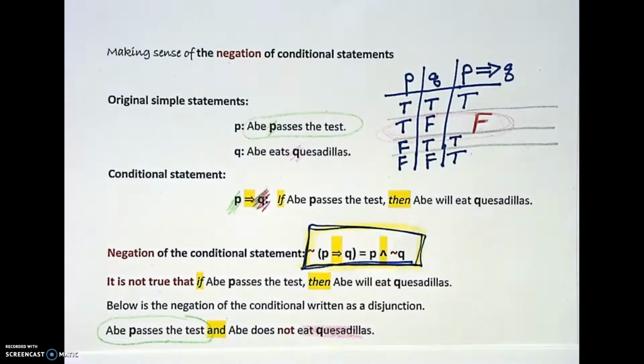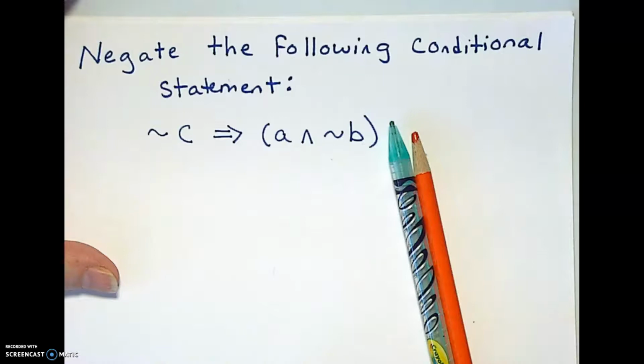So let's do an example that might be in the book. Here's a problem you might see in the book with a conditional statement, but this is a god-awful, ugly conditional statement. Do you agree with me? Yeah, it's all sorts of stuff all over the place.